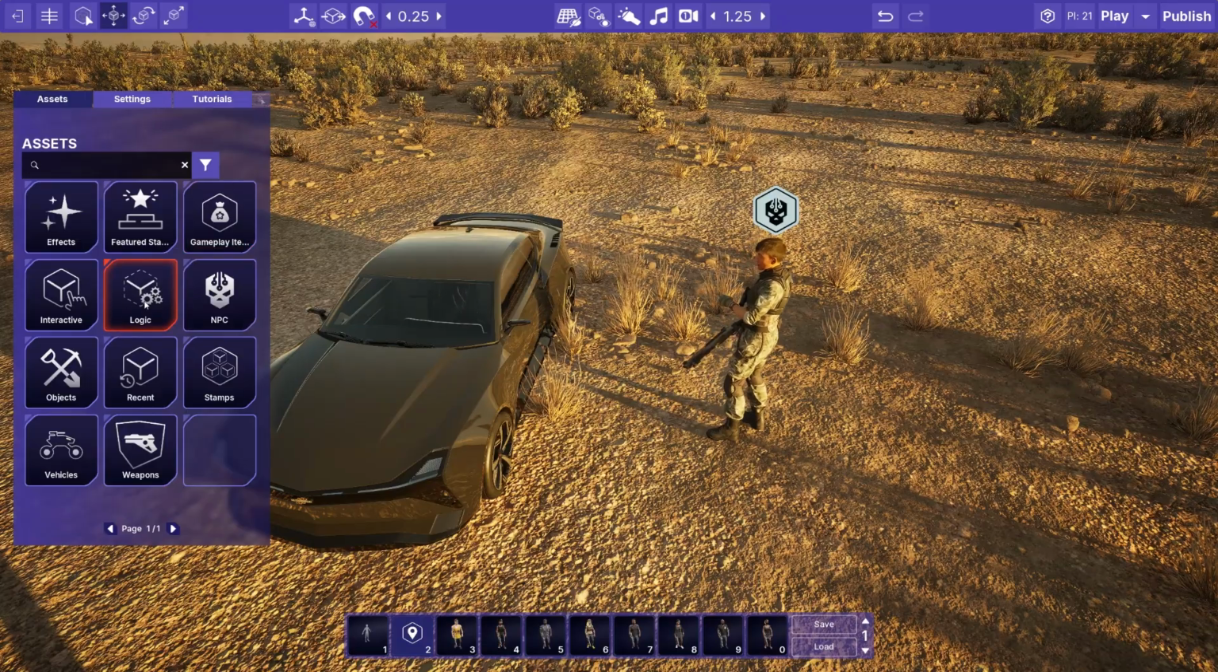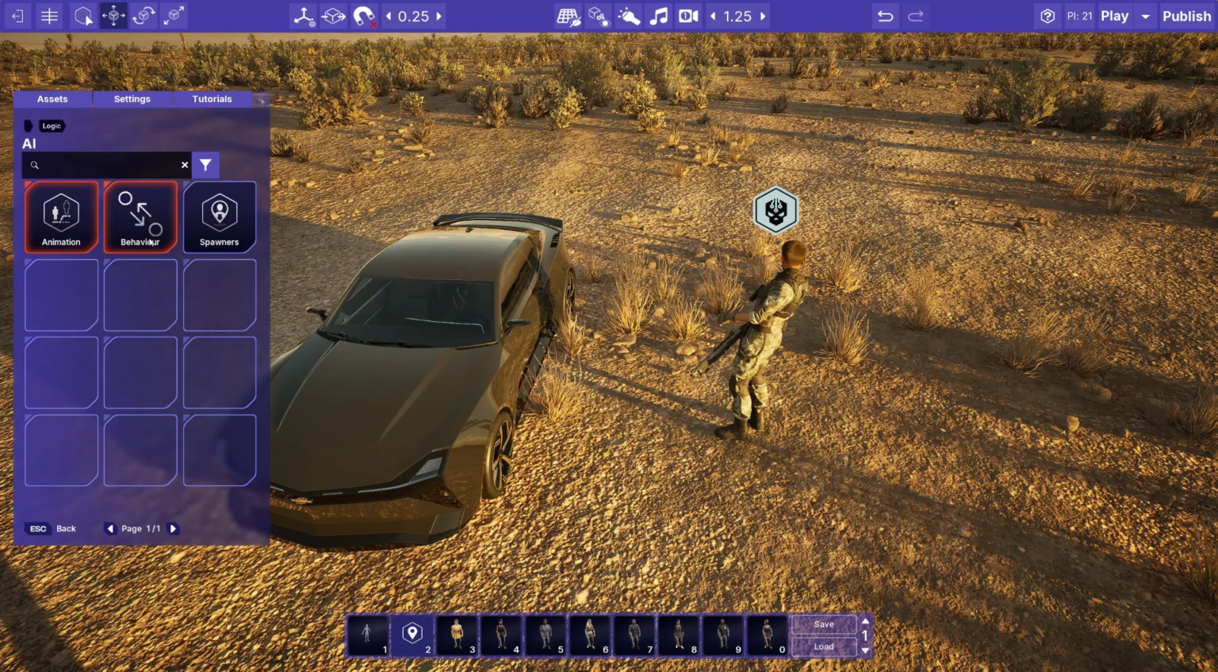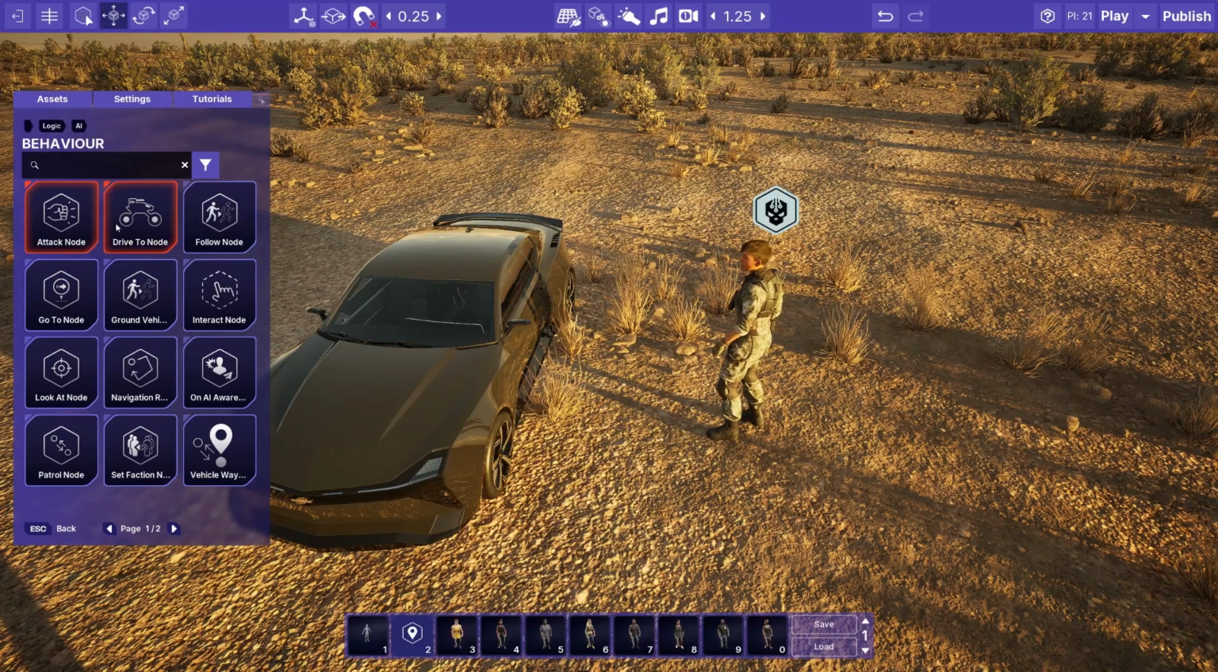Well, we need to use logic. I'll go ahead and click on logic here. There are several different types of logic you can pick from. For this, I need logic that will affect NPCs. So I'll go ahead and click on the AI tab. Again, a few options here too, but what I want to control is their behavior, so I'll click there.